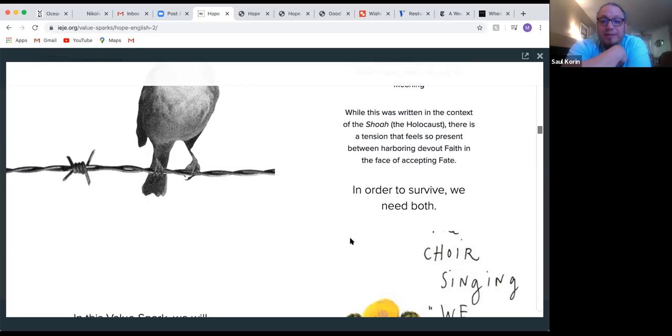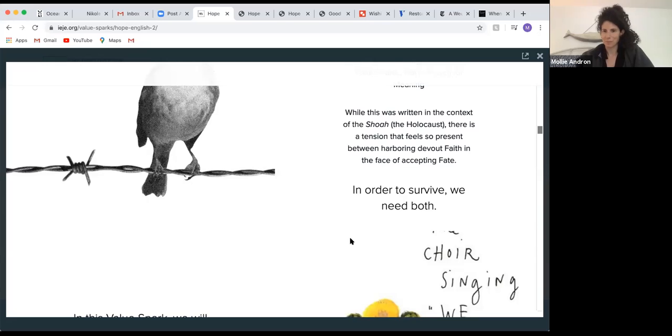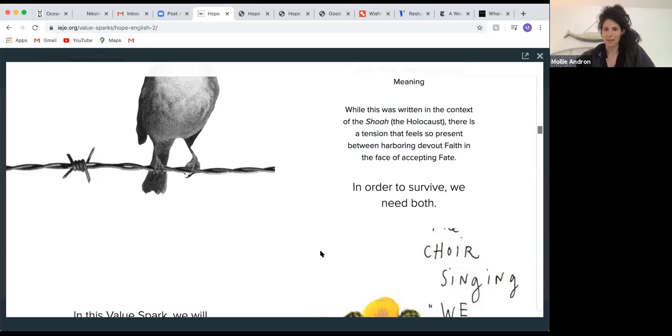And you think about Frankl writing what he wrote during the Holocaust, and being able to see that there were other possibilities. Beautiful.